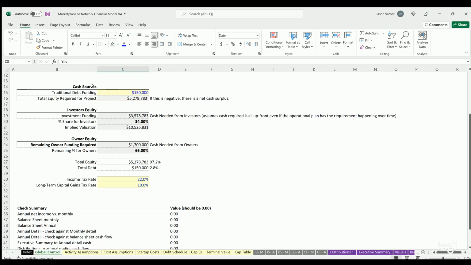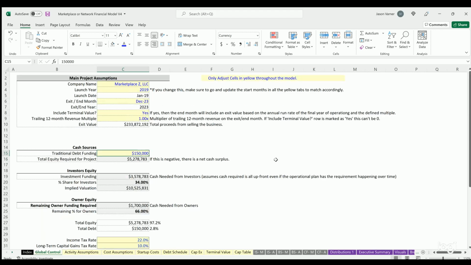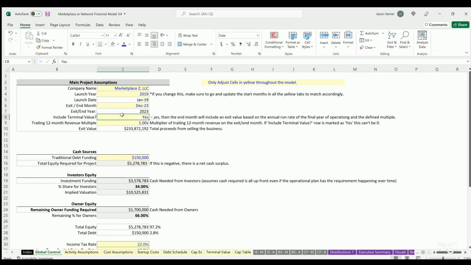Cash sources, so here you're only inputting one thing, which is any funding you're going to get from traditional debt, and that's going to go through to a normal amortization schedule. Note, if you do select yes here to include terminal value, any debt remaining on the end month will be fully repaid and come out of cash flow.